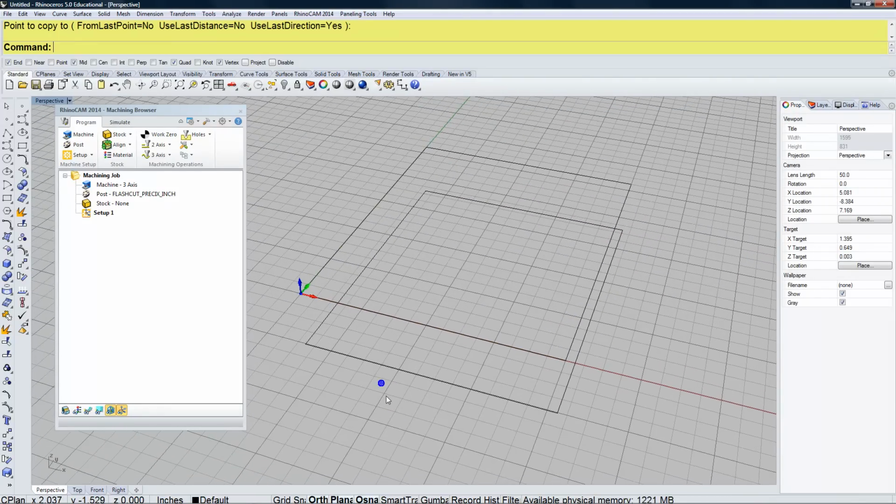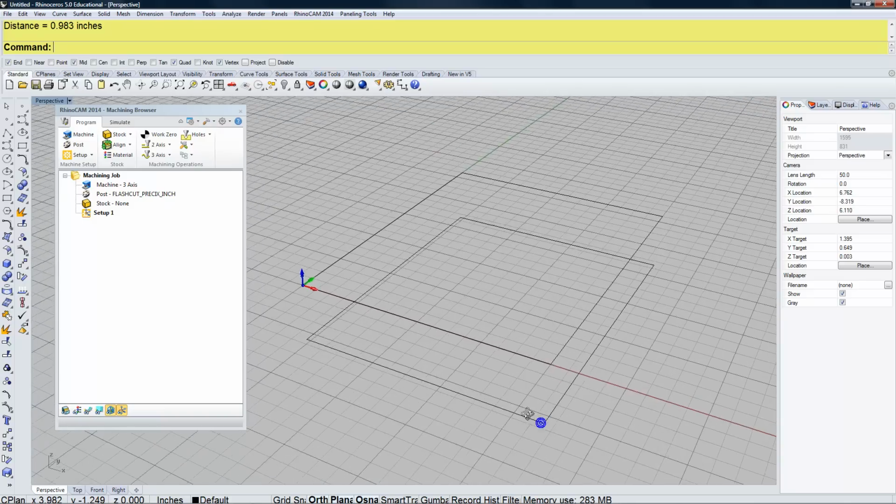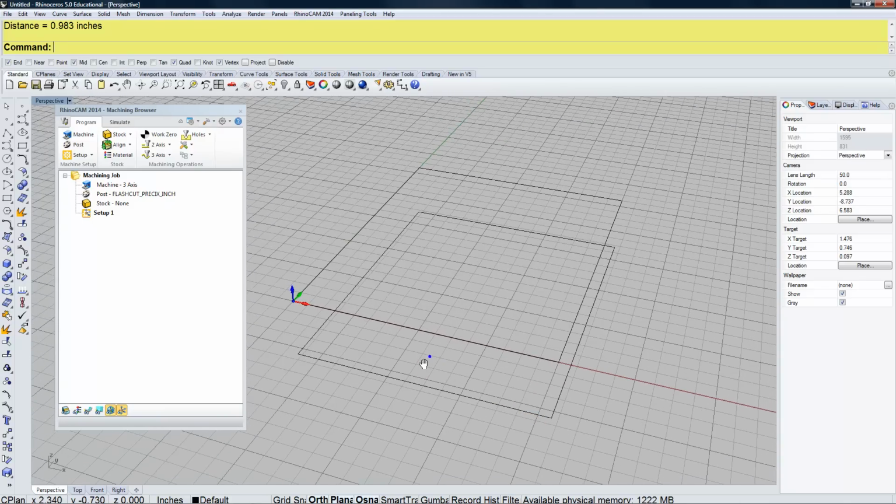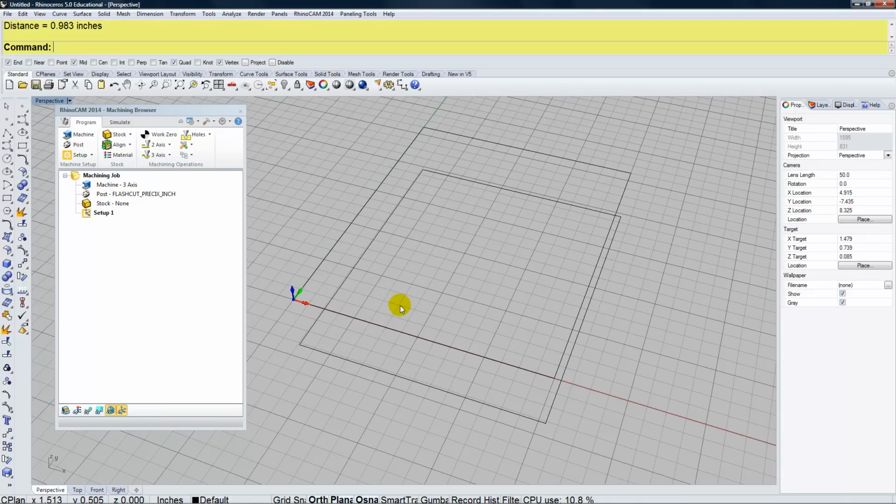The next thing I want to do is double check these distances. I want to make sure that this is 4 inches and this is 5.25 inches and that the height is 0.983. Okay, so everything's correct. And I'm going to go ahead and paste in the surface that I'm going to be milling.